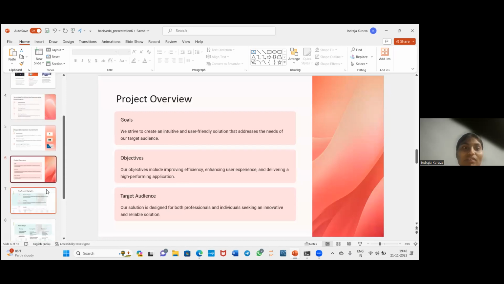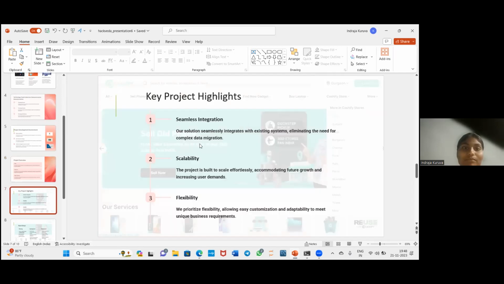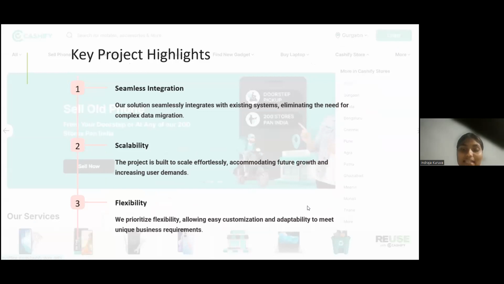Here is the project overview. The goal is to create a user-friendly solution that addresses the needs of our target audience, and the objective is to improve efficiency and enhance the user's experience. And key project highlights are seamless data integration, scalability, and flexibility.